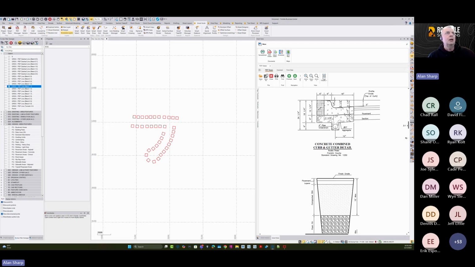So you can import this page and scale it. And once you've scaled it, you can then trace over the top of the areas and then calculate the areas and then apply those to a feature and then have that feature run the quantities for you. So that's kind of how the area feature works.